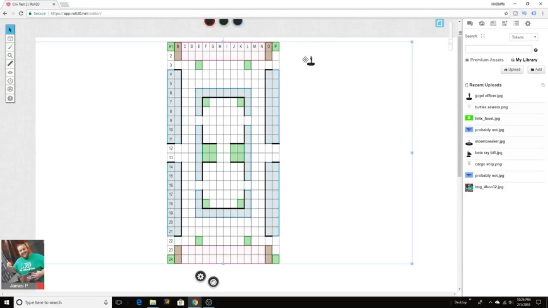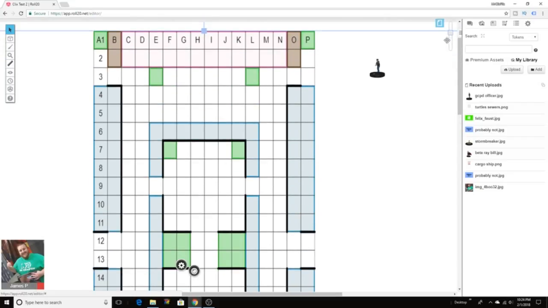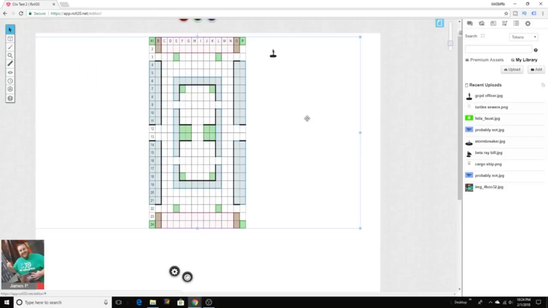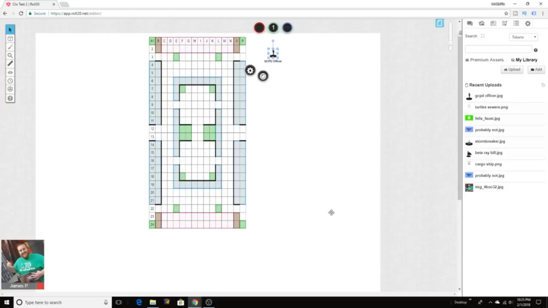Then what you're going to do, you notice, like, you can't really see what this is. Obviously, you could zoom up and get a better idea. But what we're going to do here is we're going to click on it. We're going to click this little gear icon. And what you're going to need to do is you're going to need to name everything. So GCPD officer. And you're going to click on show nameplate. And then over here, I like the green one just because for some reason green means health to me, is where you're going to put your click number. So click number one, save changes.